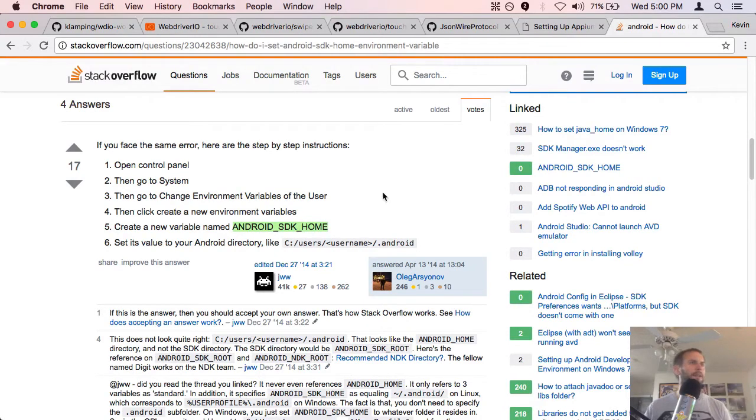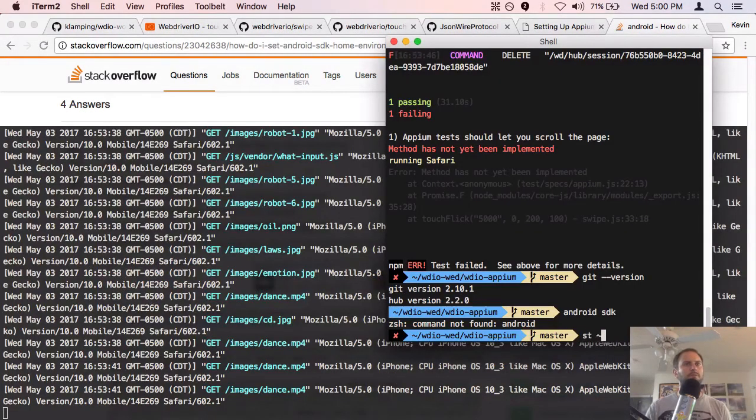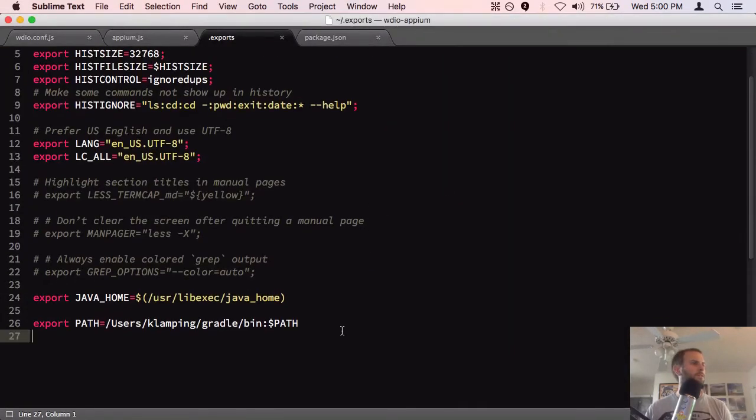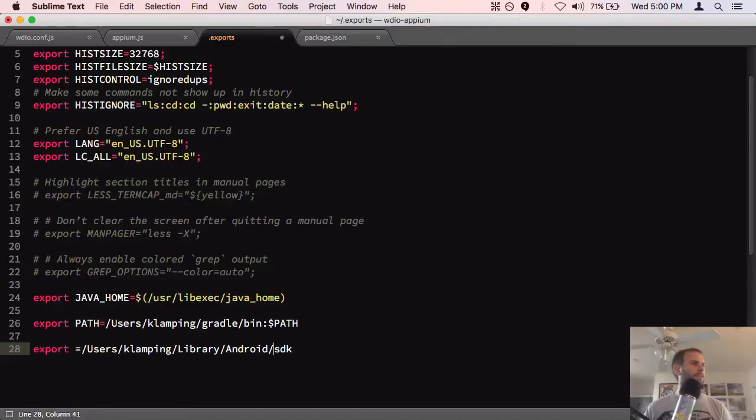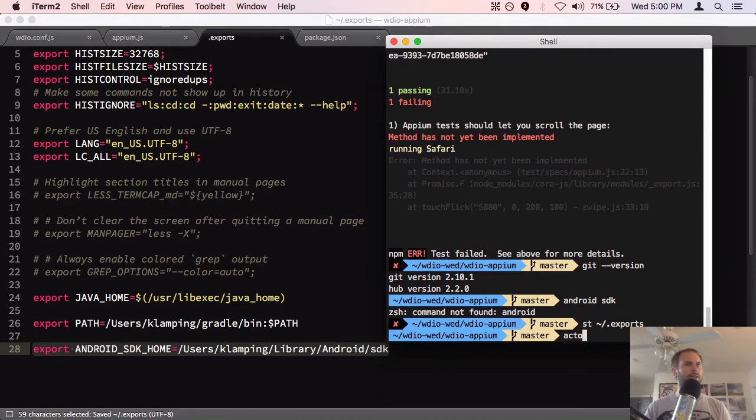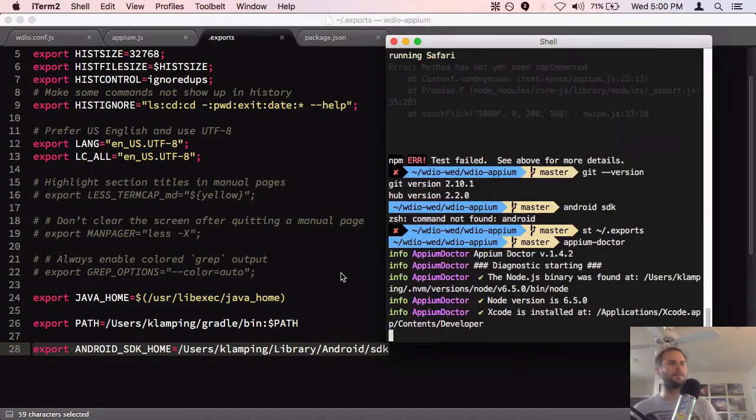ADK SDK, Android SDK home. So I'm going to go into my export. I do have Java home here. I'm going to export this path, and I'm going to set it to Android SDK home. Hopefully that helps, because when I ran Appium Doctor, it did complain about a couple things.